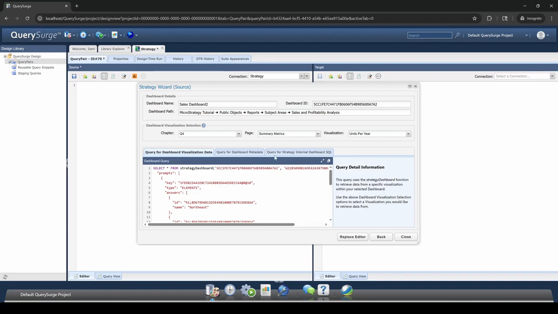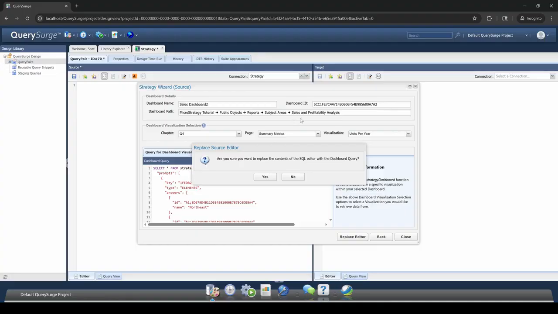To access this particular query, I can copy this directly to clipboard with this Copy to Clipboard button, or if I want to replace it directly in my editor, I'll click this Replace Editor button. And what this will do is it'll update either your source or target queries with the SQL that you've generated from the wizard. I'll click the Replace Editor button here. Give us a nice little warning just so that way we don't overwrite any of our existing queries.